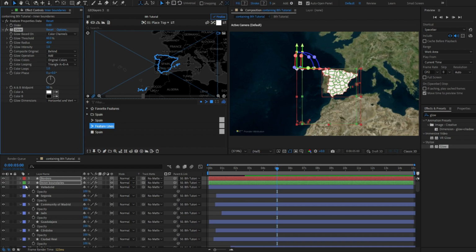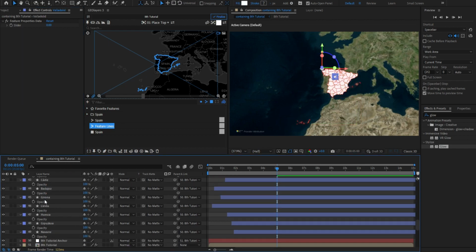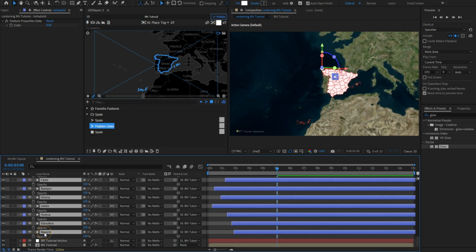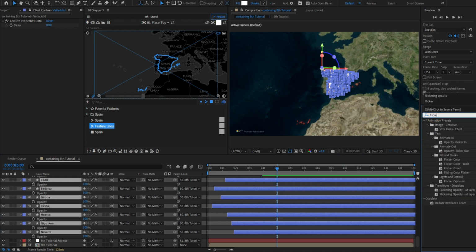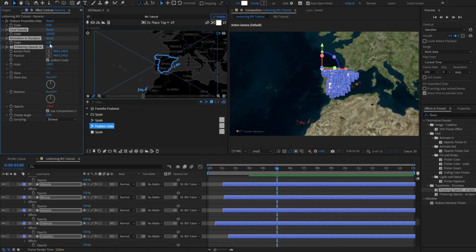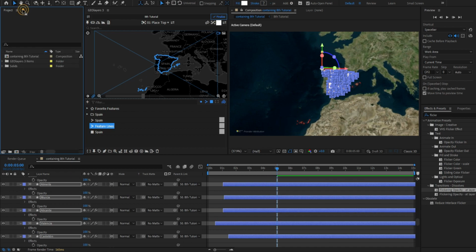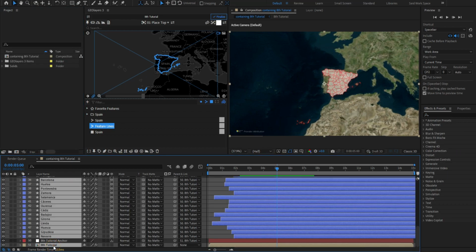Now, to animate the states and the provinces, we will need to click on the top layer, hold shift key and click on the last layer, then go to the effects and presets panel. Type in flickering opacity and select this one that says flickering opacity at layer in. It means that the animation will be at the beginning of the layer. We will have again this effect controls panel, and I am fine with the default settings. I will just close it. Okay, so far so good.